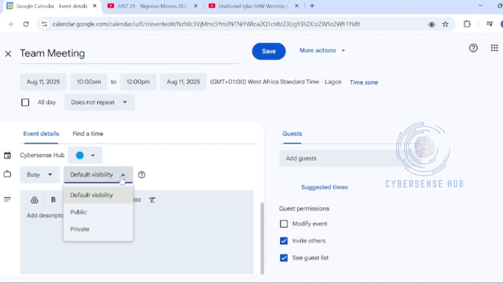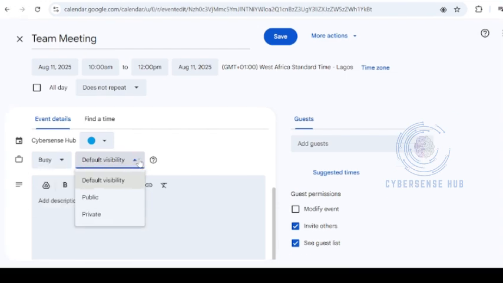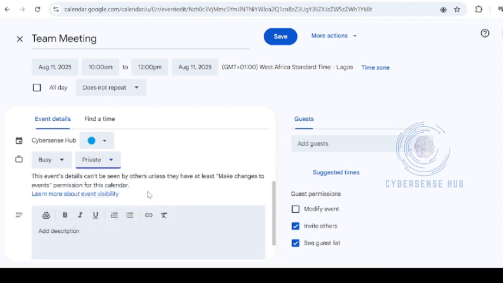Event visibility. You can actually choose who sees this event. This particular event you set, you can actually see who sees it. The options you have are default, public, private. So what it means is that you can choose who sees your event. If it's a personal doctor's appointment, you can set it as private. Others will only see that you are busy, not the details.